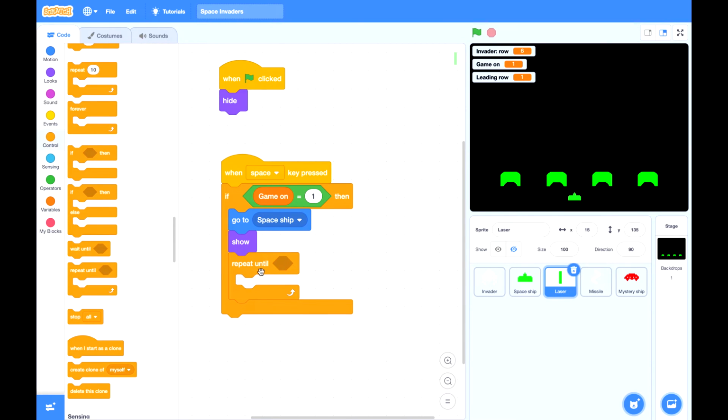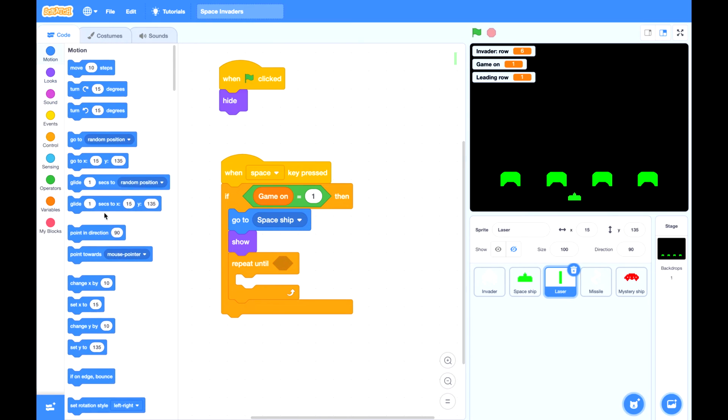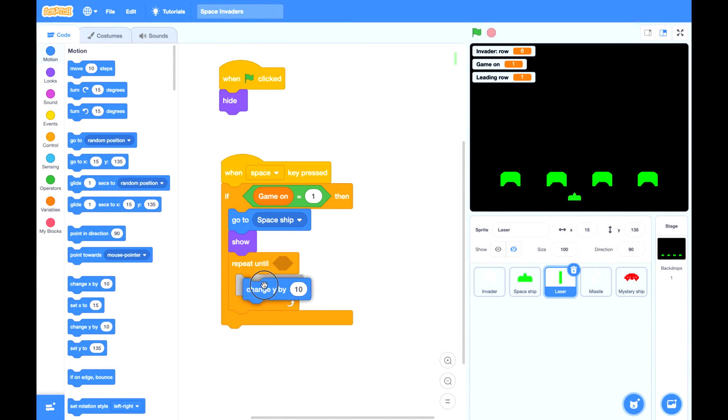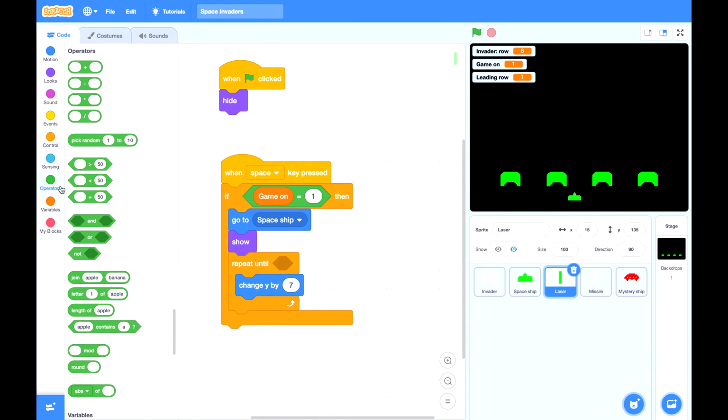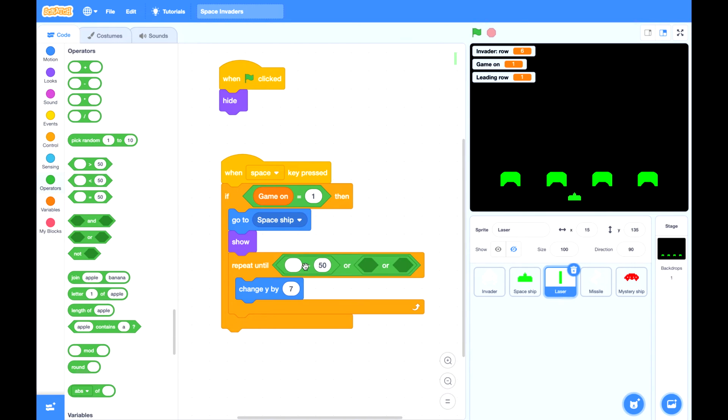We will make it move upward. Change y by a speed you give, until there are three cases. We will stop this movement. First is its y position is greater than 120.